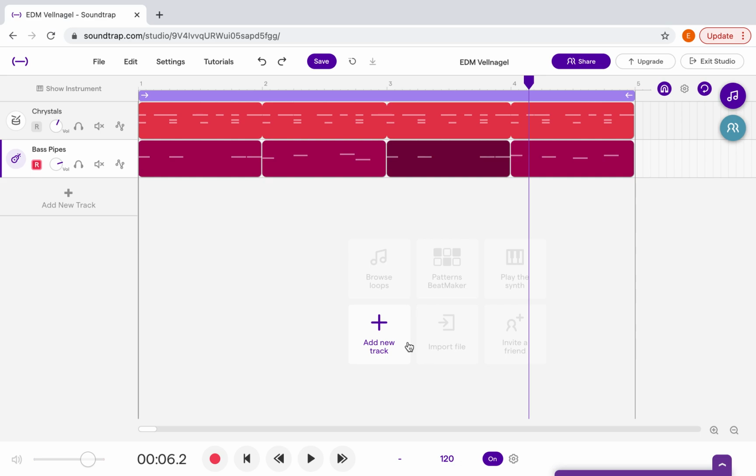So we've got the drum parts, we've got the bass parts. Just have a listen so we remember what it sounds like. So that's what we've got so far. So what we're going to do is add some chords to that. So we're going to go to add new track.